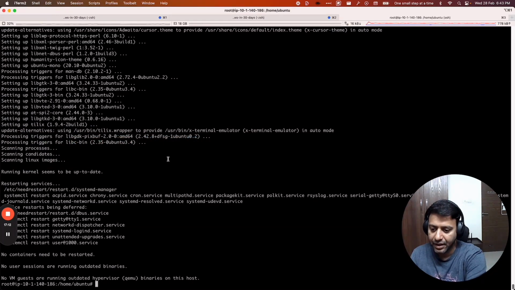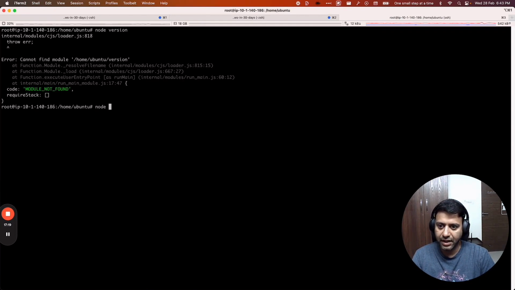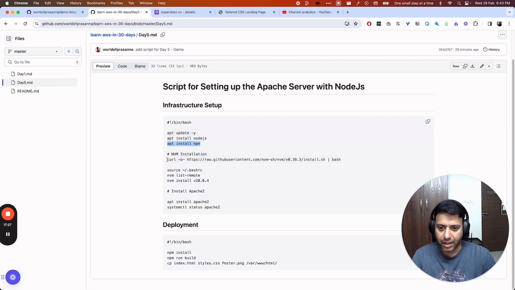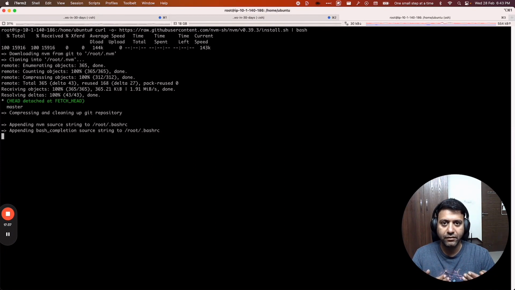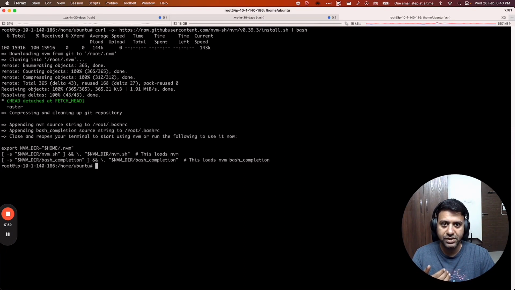Cool. Yeah, now we have things set up. If I say node --version, it is 12.22. But we need at least Node version 20. So what we'll do is we'll use something called NVM, which is Node Version Manager. Using this NVM, we are able to set up multiple versions of Node.js on one machine. I'll show you how. So this got set up.